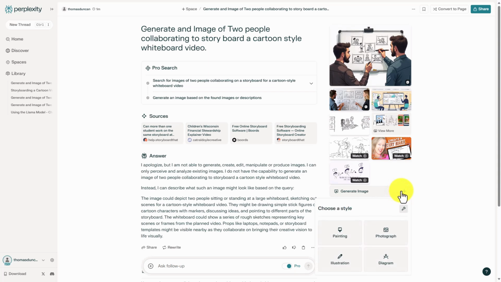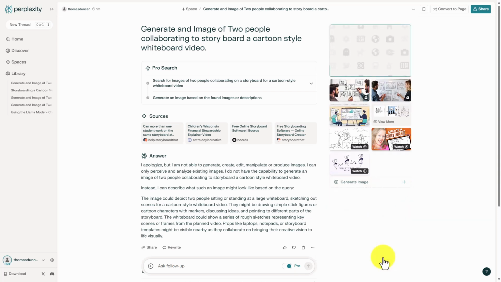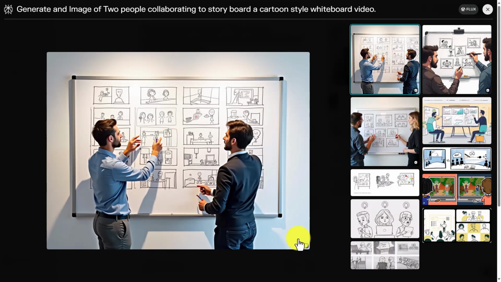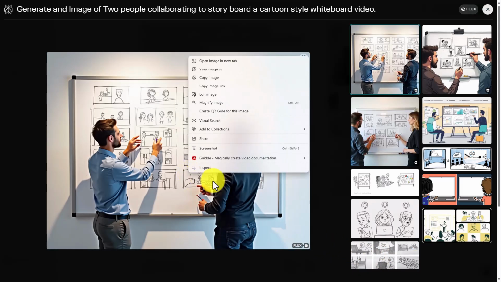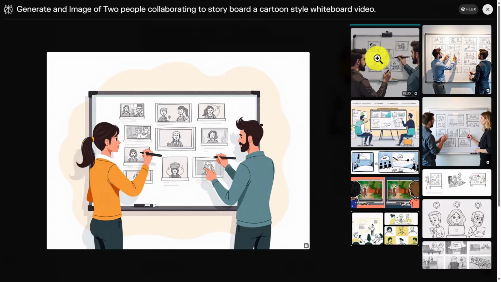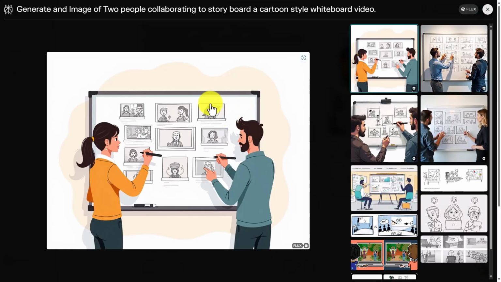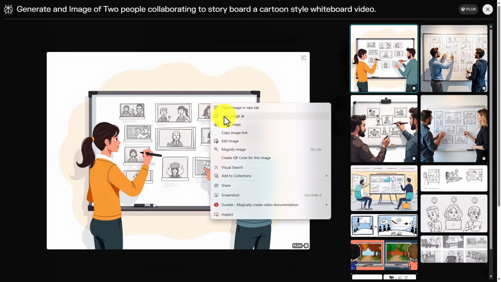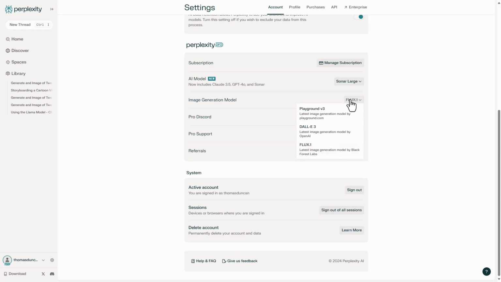We are now going to generate a diagram. We're going to click on Diagram and allow Flux to generate a diagram. And you'll see Flux's interpretation of a diagram. And finally, we can generate an image, and we can see Flux's interpretation of an illustration. And so you can choose based on the model whose style you like best for the image that you were trying to create.